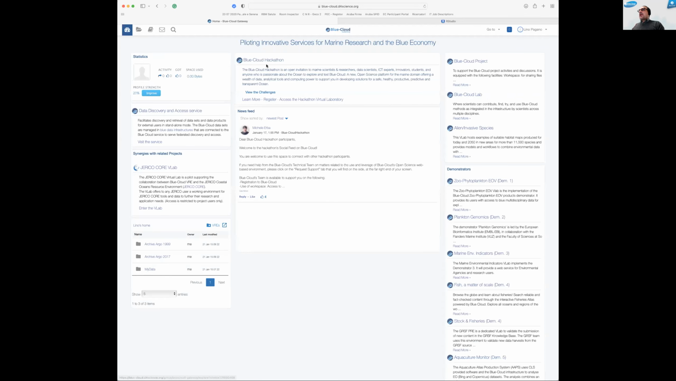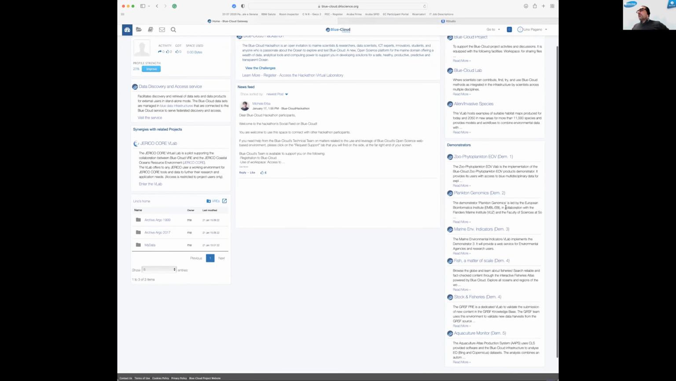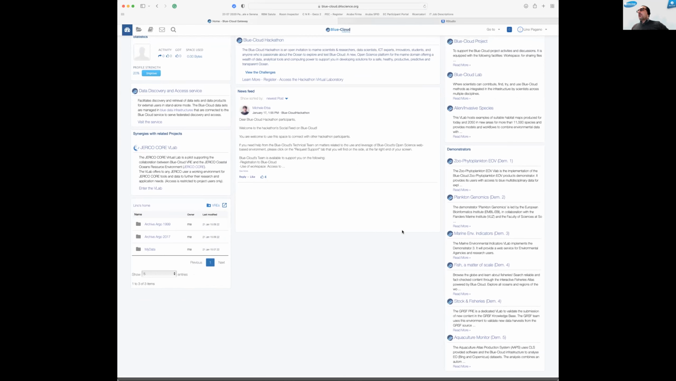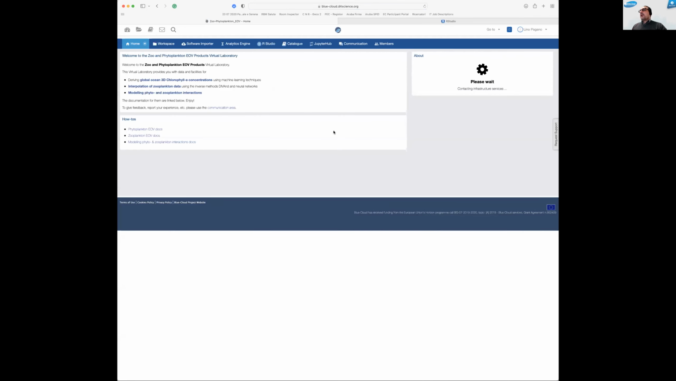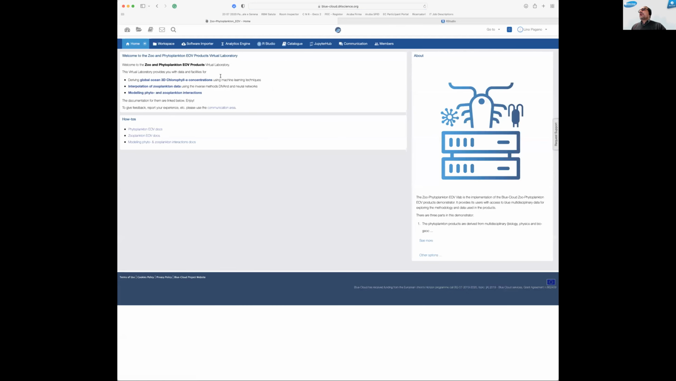If I go back, so this is the environment that you may use, but clearly there are a number of demonstrators that also have been presented to you. And so you can join this environment just by clicking on the title. So if I click on zoo and phytoplankton EOV, I again see the terms of use. I should read the terms of use, but in this moment, we can just confirm the request. And I enter another environment with the documentation of the environment, with the tools that are available in this environment and that I can exploit.